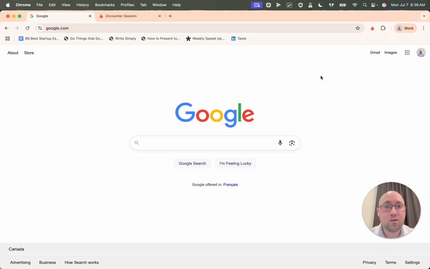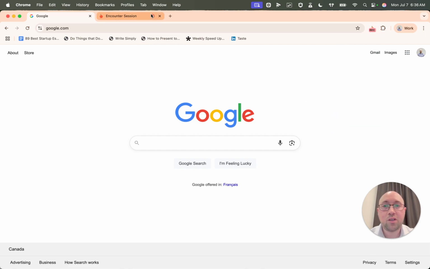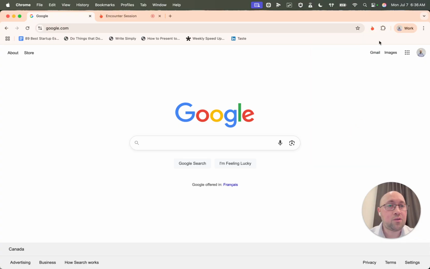So I go back to the browser, and I can just begin a new audio encounter. And you'll see the red circle is on, the recording is on, and then I can just submit the audio encounter and get the note. And you'll see that a yellow button came in, and then a green button came in, and then my note is ready. So it's a very seamless process.